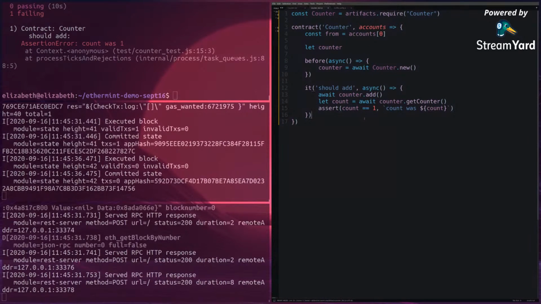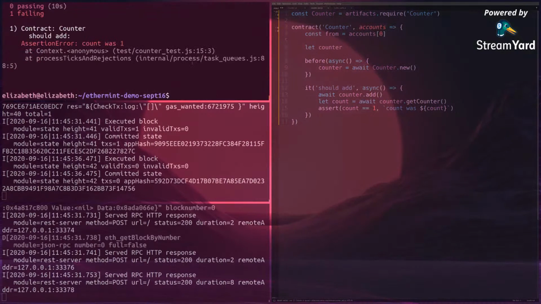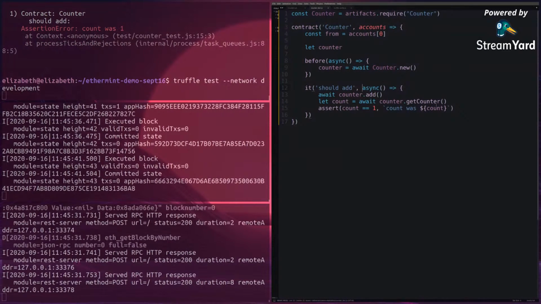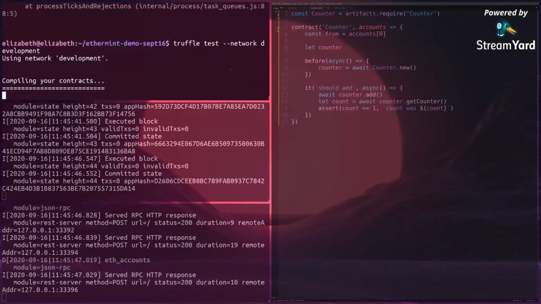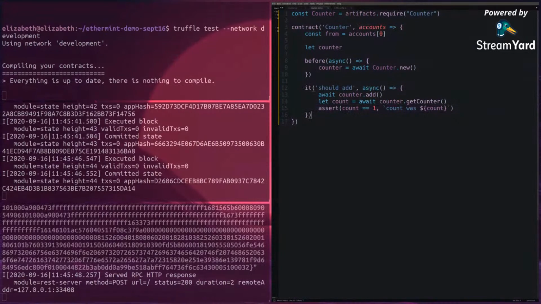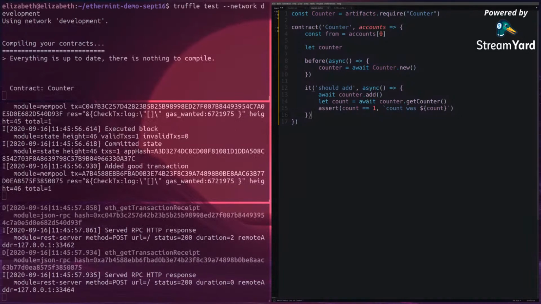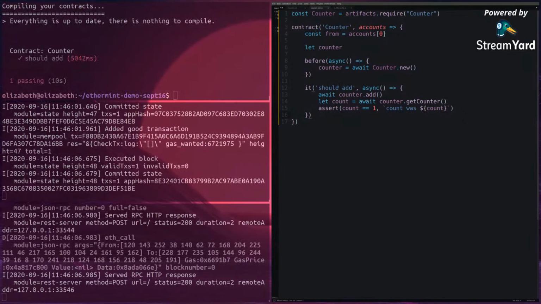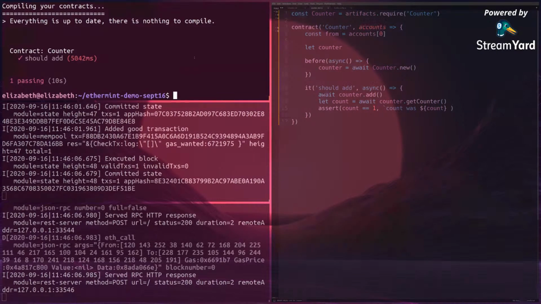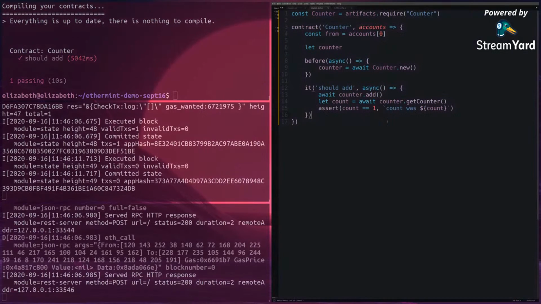Okay, so it was 1, but it wasn't 1. Yeah, JavaScript hurts sometimes. I'm just going to change that back to only double equals. I think that'll work better. Okay, cool. So this time it actually worked, and count was the correct 1. So that's good. Yay, our contract works.